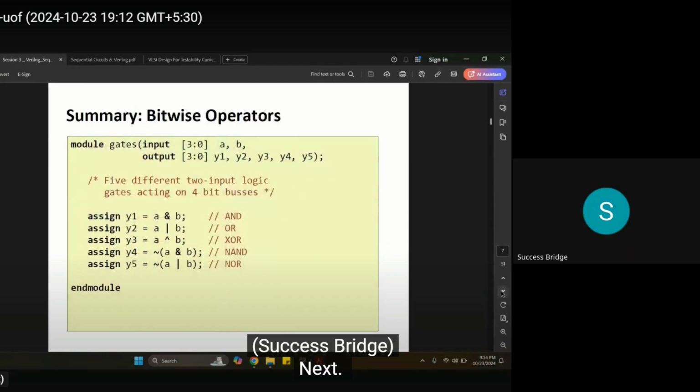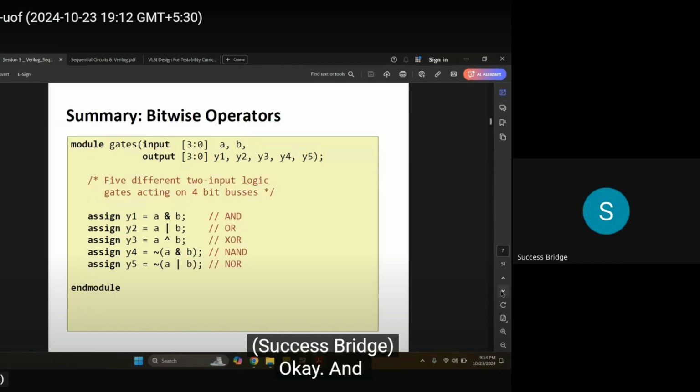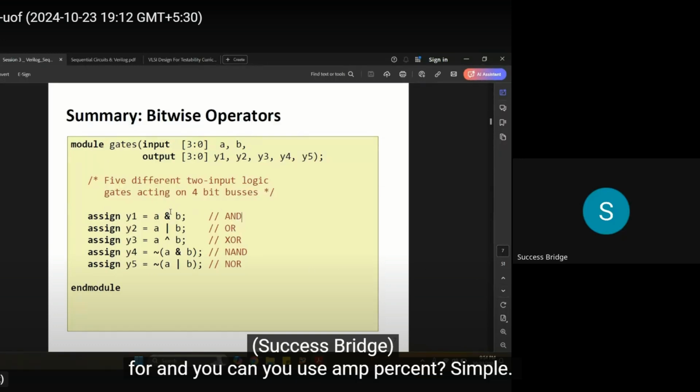Next is bitwise operators. Bitwise operators are something you use to represent logical gates. It is more convenient. For AND you use the ampersand symbol. For OR you use this symbol. For XOR you use this symbol. For NAND, again, a not symbol is used to represent the not gate.